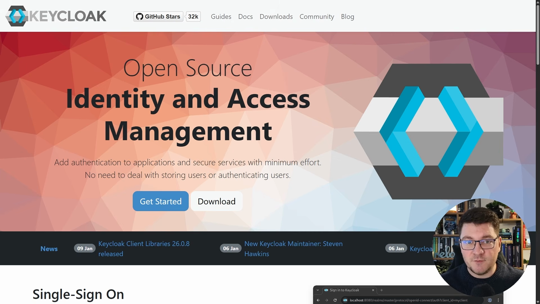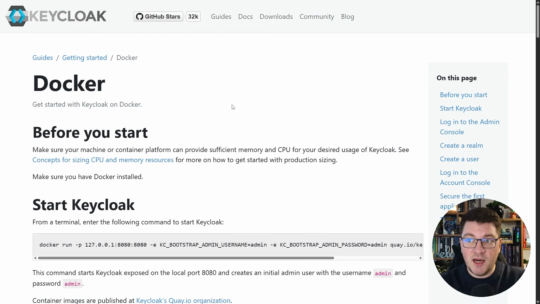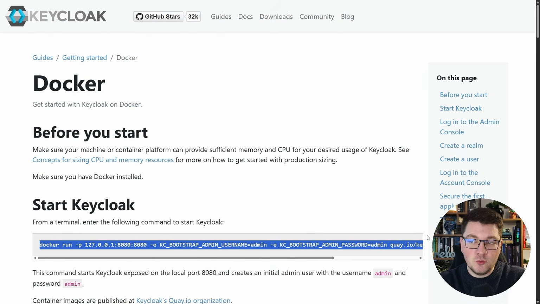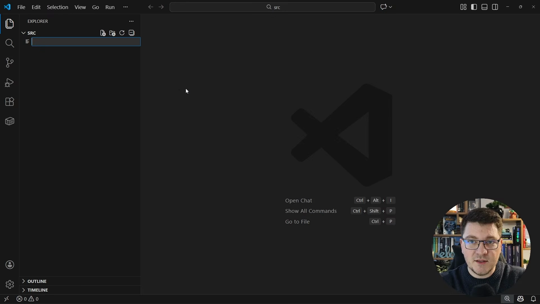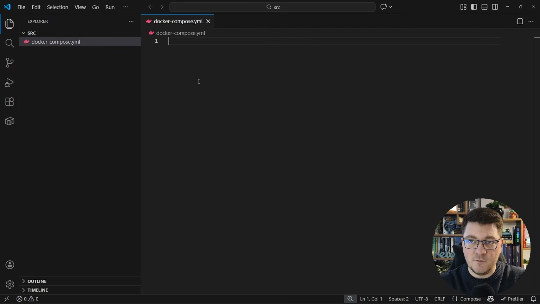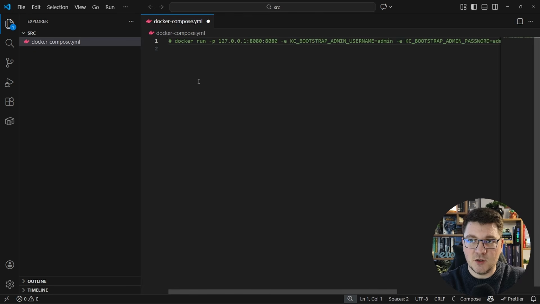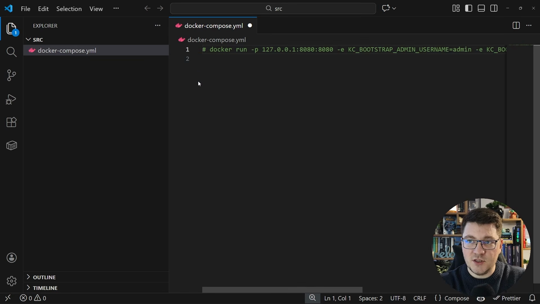It's open source and free to use, and it's easy to run it as a Docker container. There's a useful guide on their website on how you can get started with running Keycloak, and I'm going to copy this command here. This is going to start a container running Keycloak using the latest version. Now, to make this repeatable, I'm going to add a Docker compose file in my folder, and let me copy this command. Now, to be able to better see what we have going on here, let me add a couple more lines, and I'm going to extract the individual arguments here.